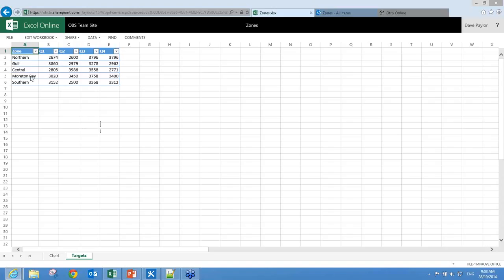So the Marine Rescue is split into different zones. We've got Northern, Gulf, Central, Moreton Bay and Southern zones. And what we're looking at here is just some example fuel usage. So what I've got is some targets, target fuel usage for the different zones across different quarters.